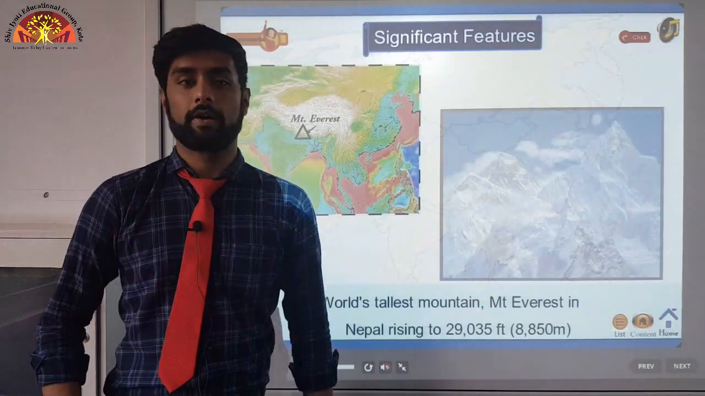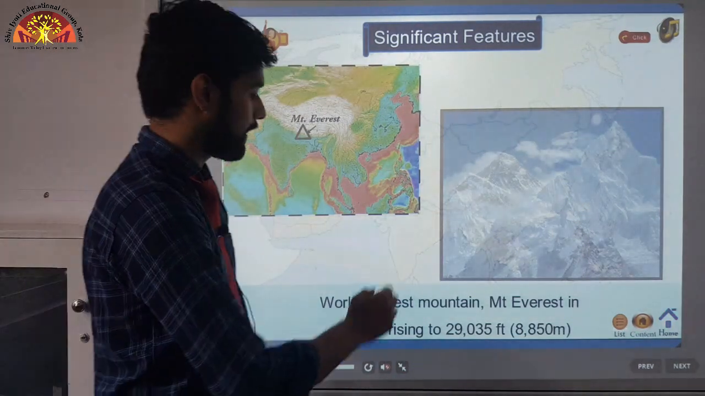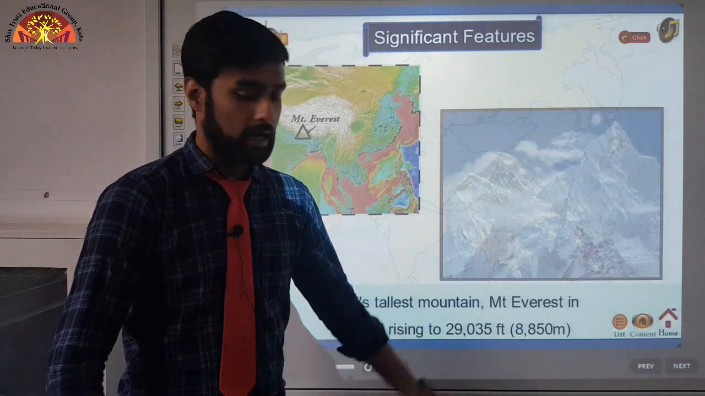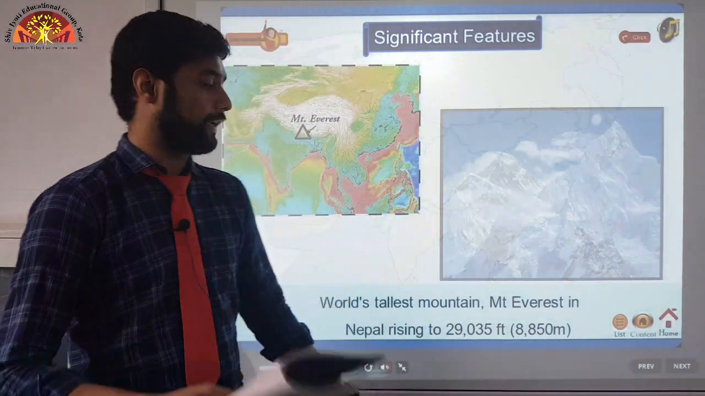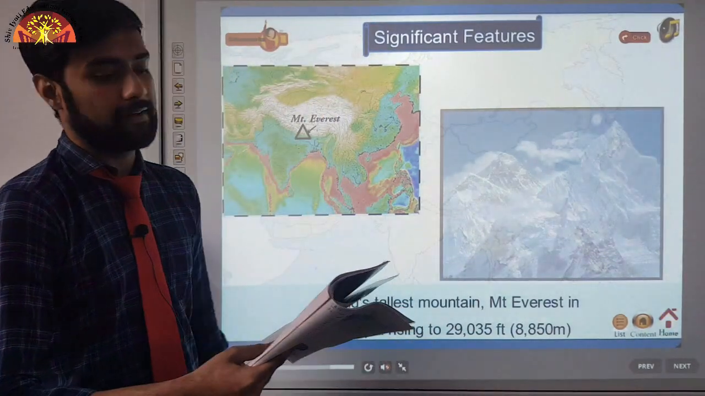Another important thing about Asia is that in Asia we have the world's tallest mountain, that is Mount Everest in Nepal. And how much taller is it? It is about 8,848. We round it off to 8,850 meters above the sea level. Okay.